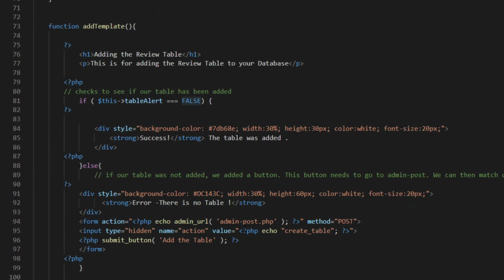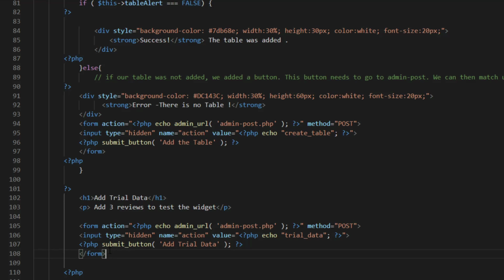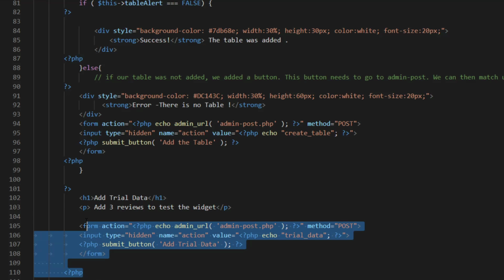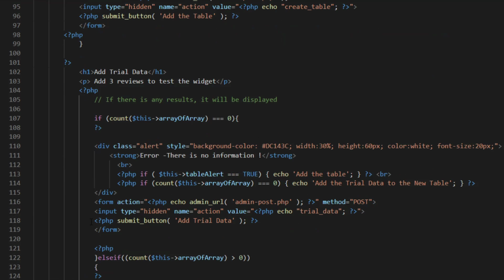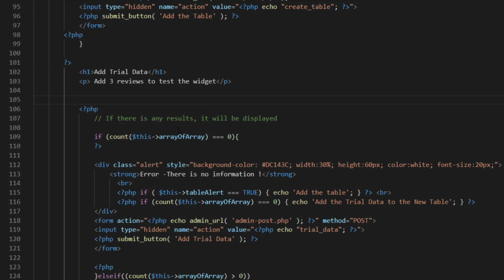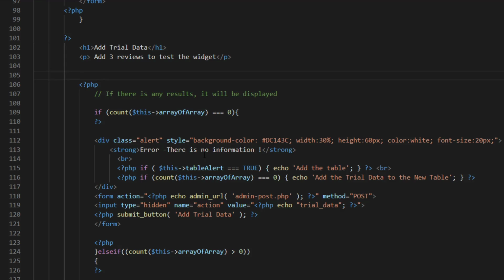So again, we'll go down to the template. What I'm going to do is take all this information and replace it. Okay, so what this means here is, if the count, so it counts how many arrays, if the array of arrays equals 0, if that's how many records are in there, then we need to display some kind of error. So there'll be an alert, and this will be the CSS styling for that alert, and in that CSS class it's going to say error, there is no information.